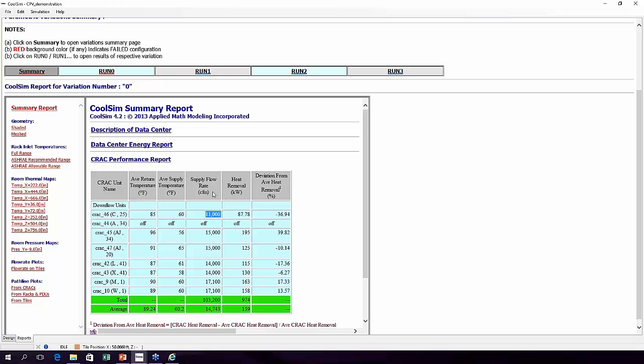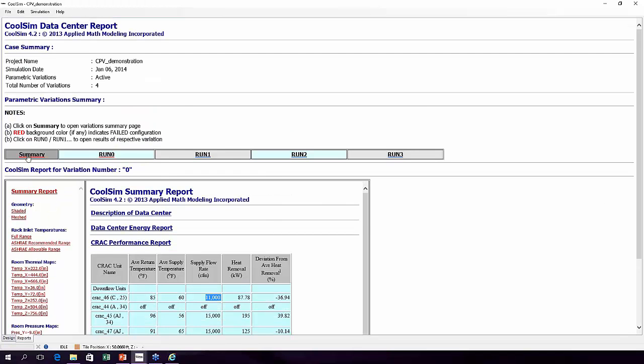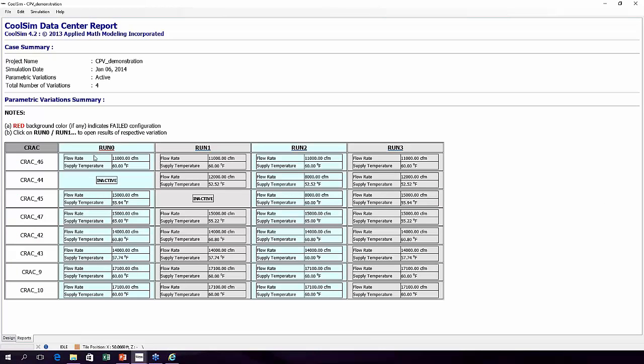So let's take a look at this data center. First of all, let me tell you this is a summary report. This is what the output looks like when you run crack parameter analysis. You first get a summary page that shows you that here I've run 4 variations. I've shut crack 44 off here. I shut 45 off and run 1. I probably have some supply temp changing. Yeah, so you see the supply temp. So this is just a summary page.